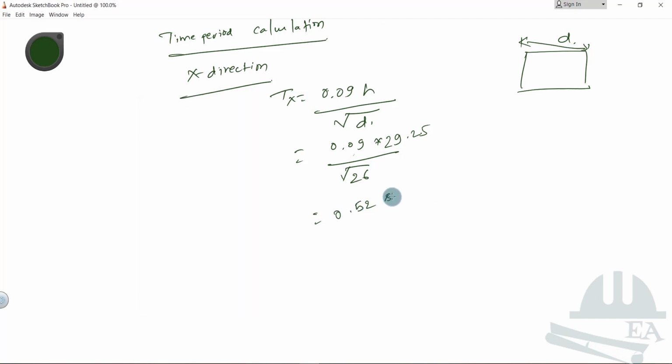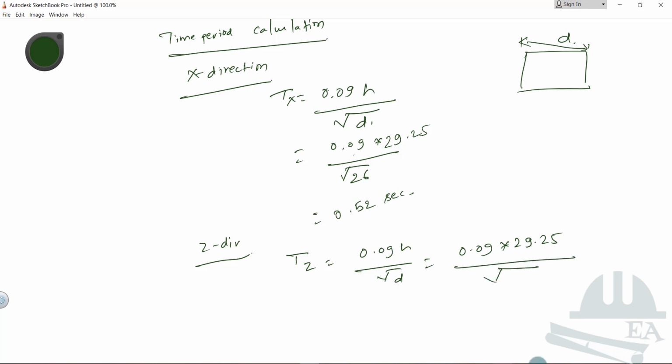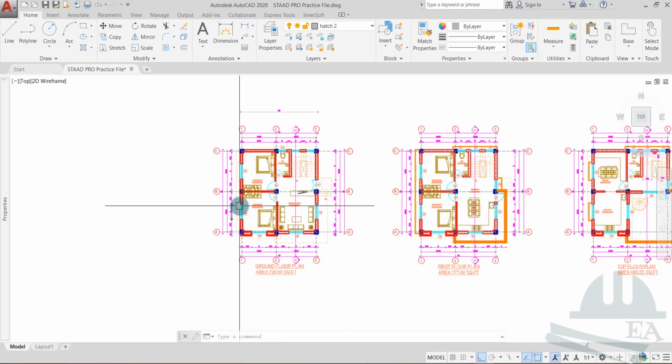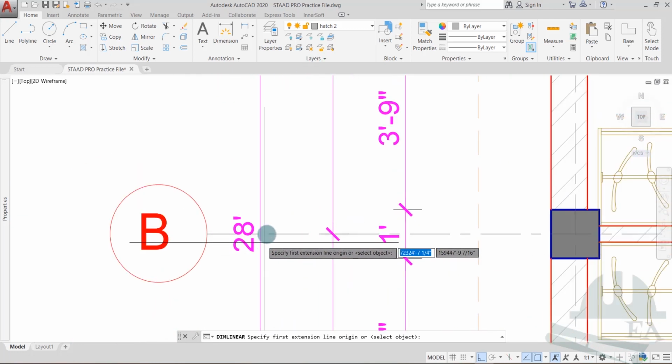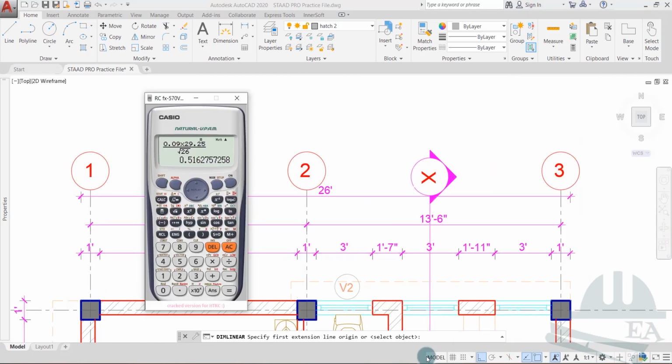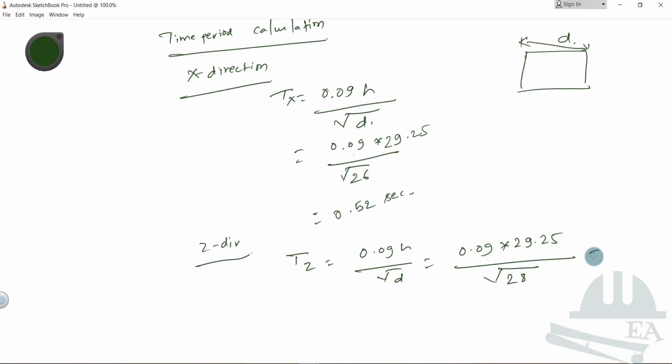So 0.52 seconds. Similarly, if I do this in the z direction, Tz is equal to 0.09 times h divided by root over d. So 0.09, h is 29.25 and d is how much? Let me calculate the value of d. From this end, I think it's already been done here, it's 28 feet. Here also it was 26, so here it's 28 feet. If you put 28, it will be 0.50 second. So 0.52 in x direction and 0.50 in the z direction.